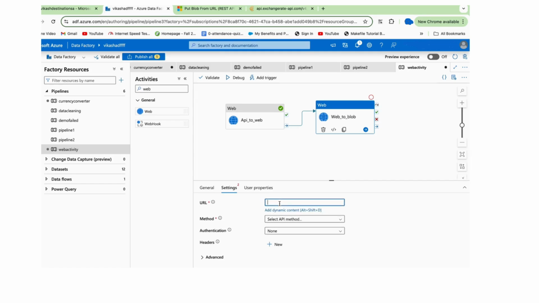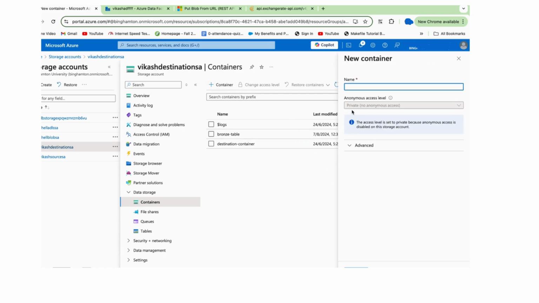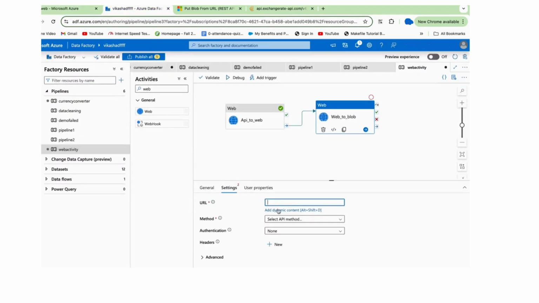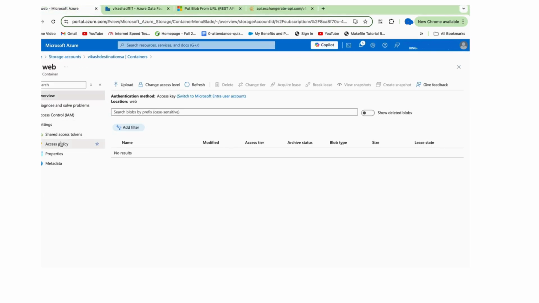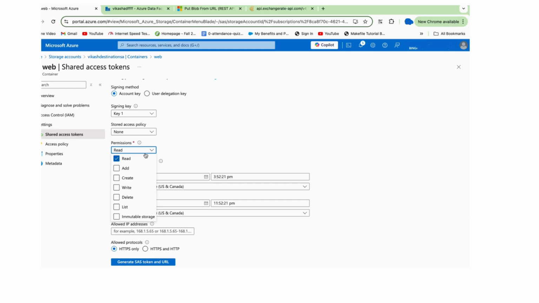So let us go to the storage account that I have previously created. In this, let us create one new container, and we will name it web, and open it. For this URL, we need to go to the shared access tokens here, and define the permissions. For writing the JSON into our Azure blob, we need to give permissions like add, create, and write. Write is the important one here because we are writing the response to the Azure blob.